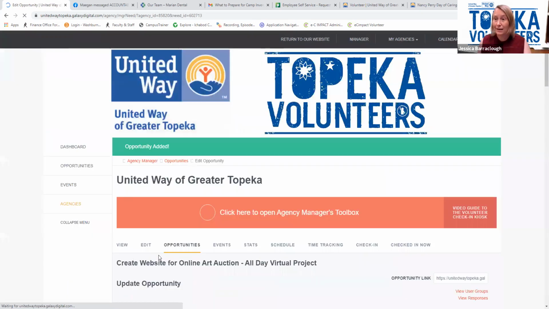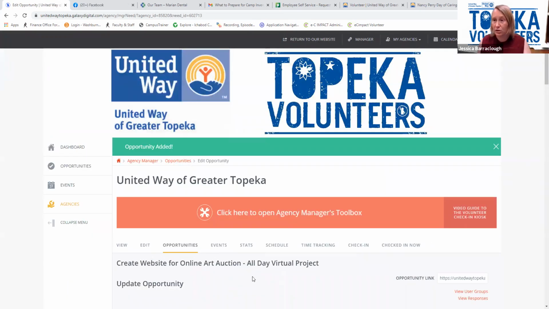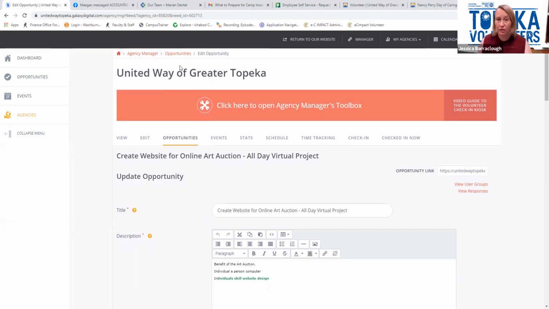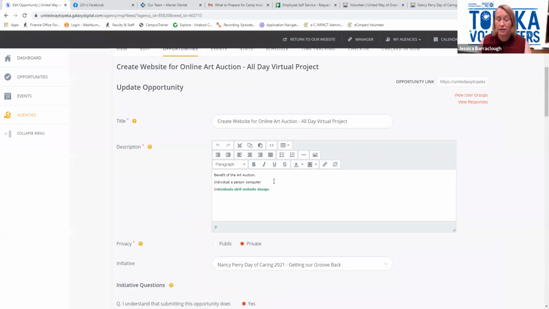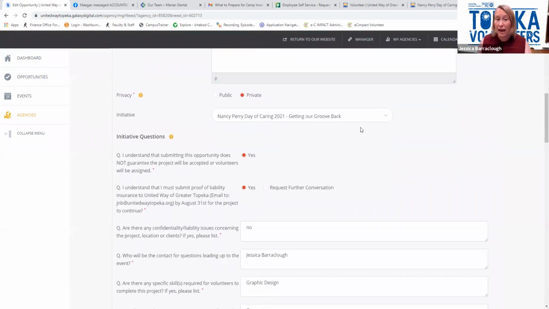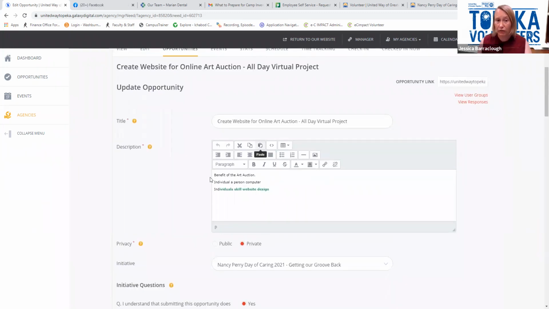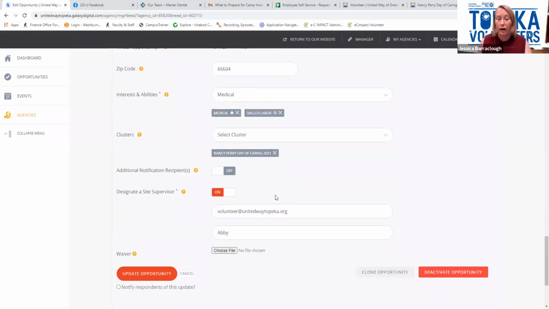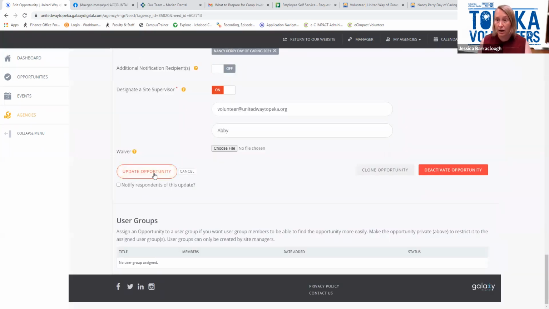If you missed anything, it's going to give you an error message and it'll highlight it red. But if you've got everything done, it will show up opportunity added up here. You'll see that in that green spot and you're done. You can edit this at any time too, if you wanted to give more information in that detailed section or whatever the case may be, and then just update opportunity.